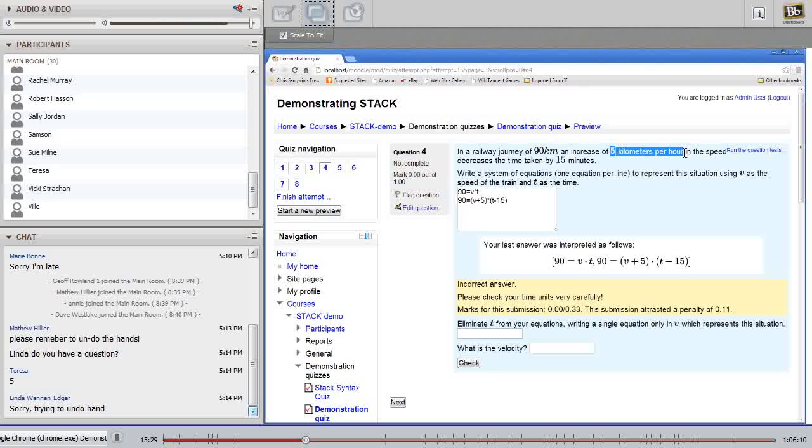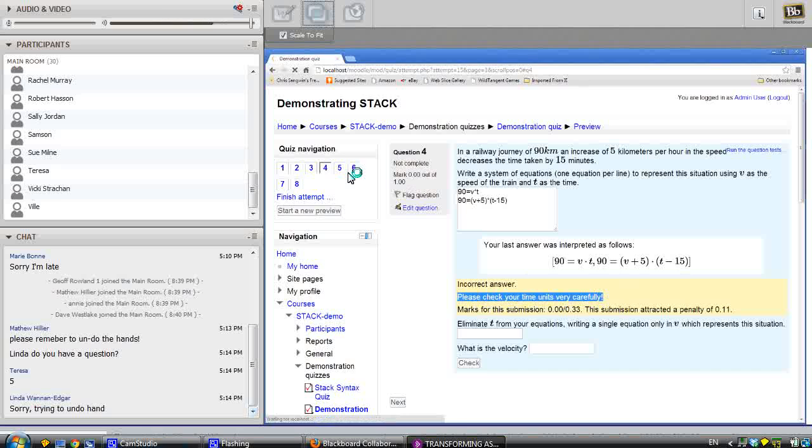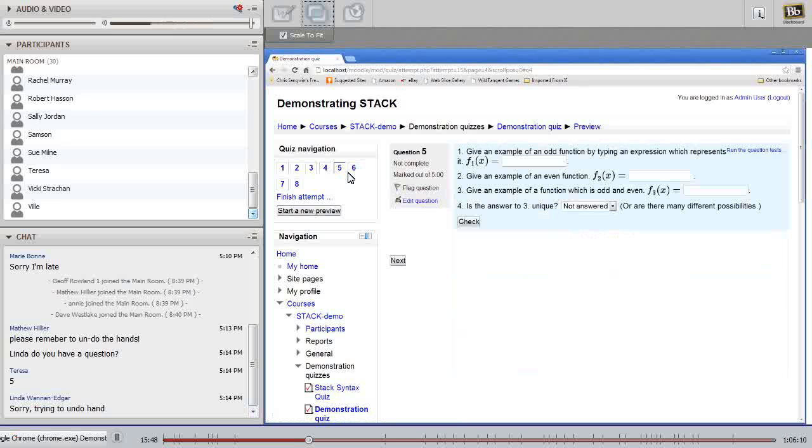I've got speed in kilometres per hour, but I've used 15 minutes, so I've got my time units mistake. It's a very common sort of thing to do. We know that, so we can provide that feedback. I haven't given the game away completely, but I guess I have. But we can certainly provide the sort of feedback you would with a multiple choice question, but we just don't have to give the game away.